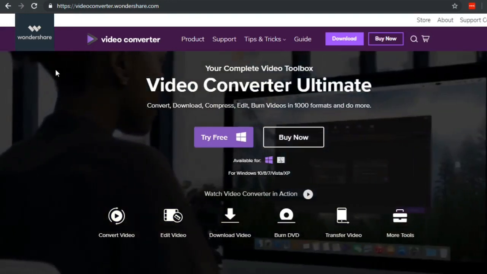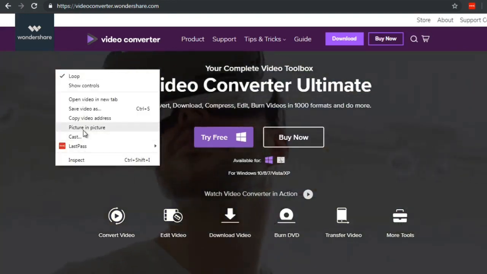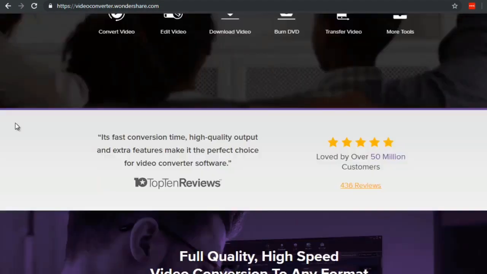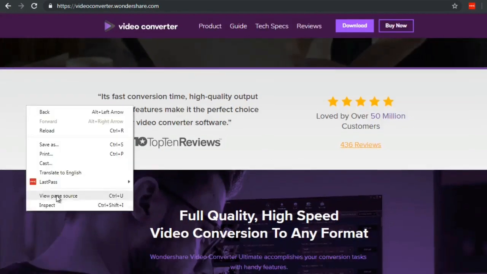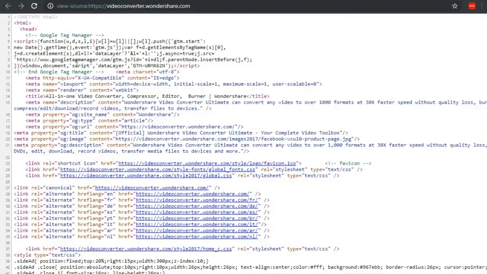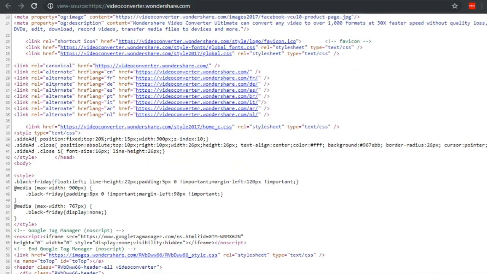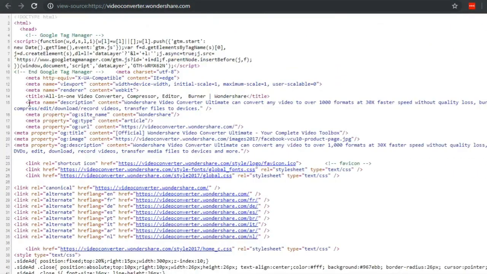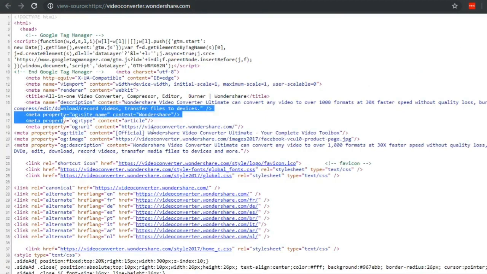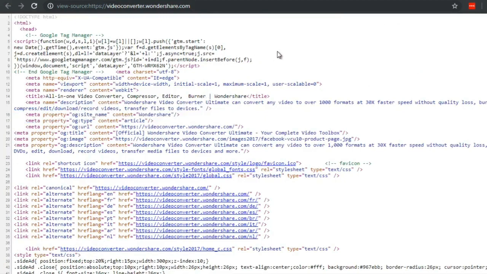So for example, if you right click on any website and you click on View Page Source, up at the top, you're going to see a lot of what we call metadata. So right here, we can see the name, the title, the description, and all that information. So what that does is it tells Google essentially what your website is all about. So very, very similar in this case of what we're doing here.